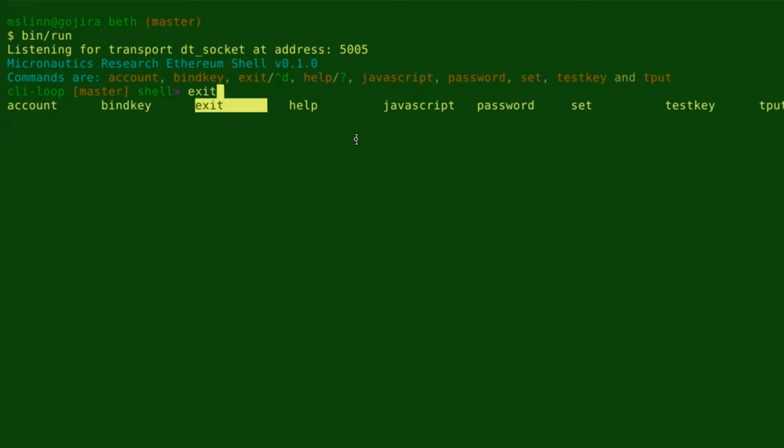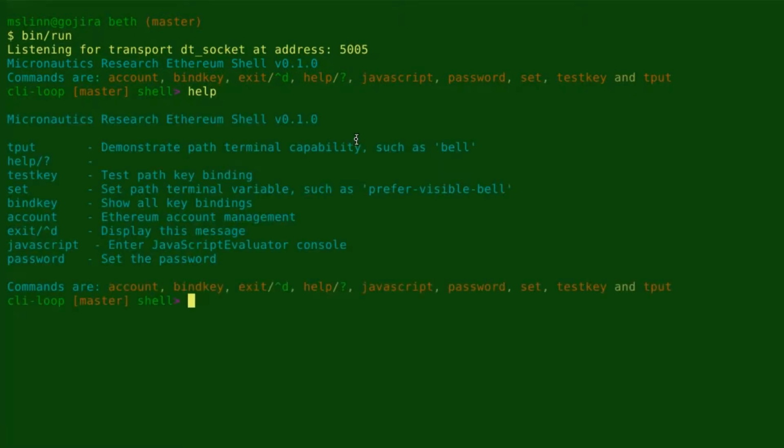I could, of course, type help if I prefer. And I get a little help. And I'll just tab on over to the next thing I want to show you, which is JavaScript. This is a Scala program I've written, running on a command line using ANSI codes. And I've just created a JavaScript shell.